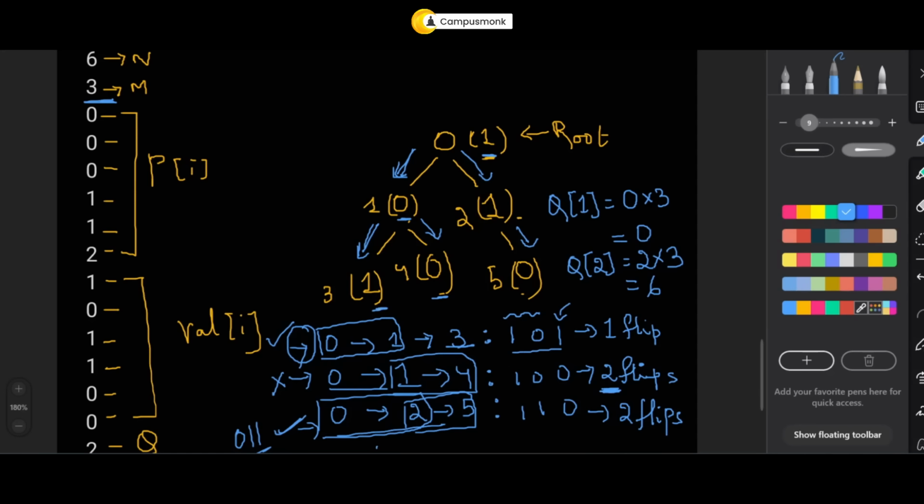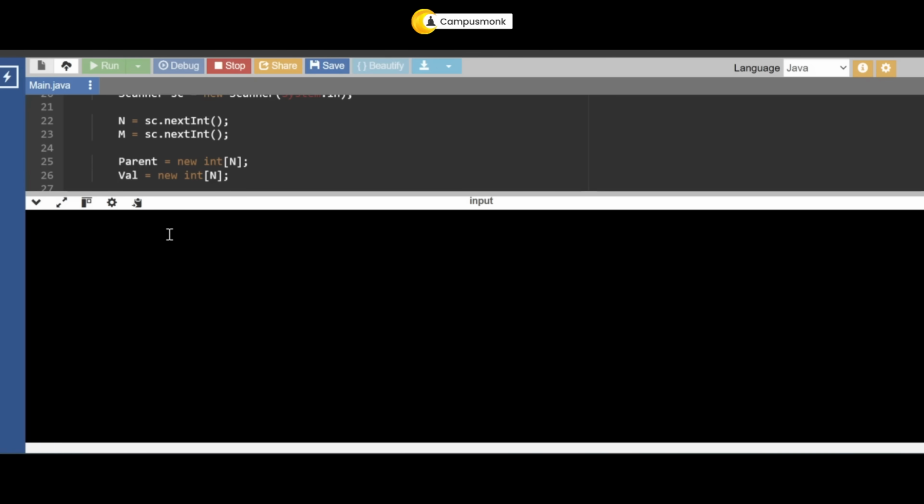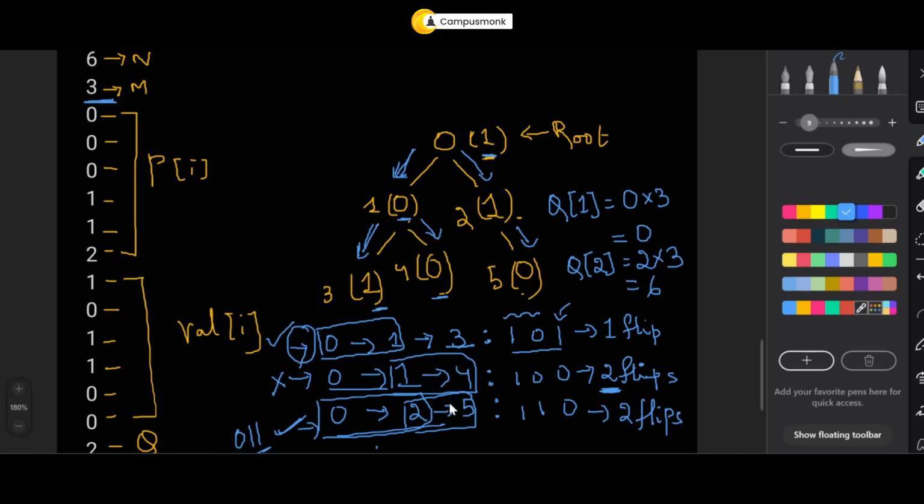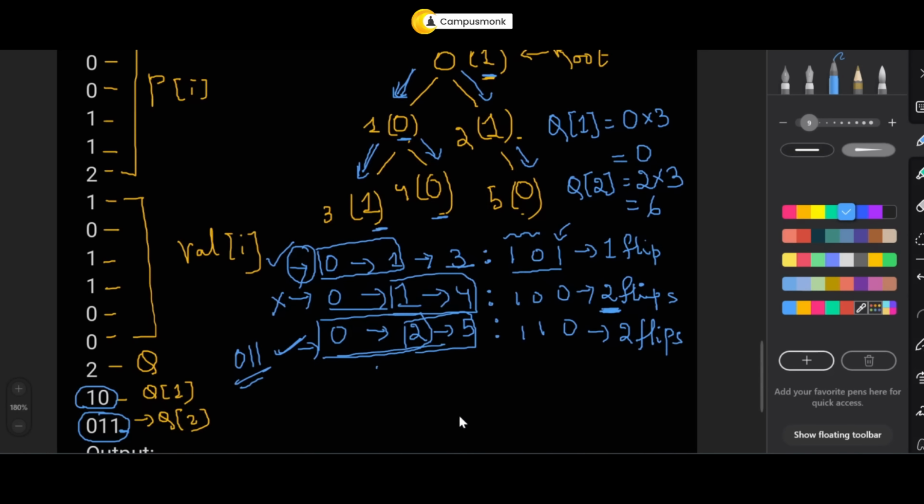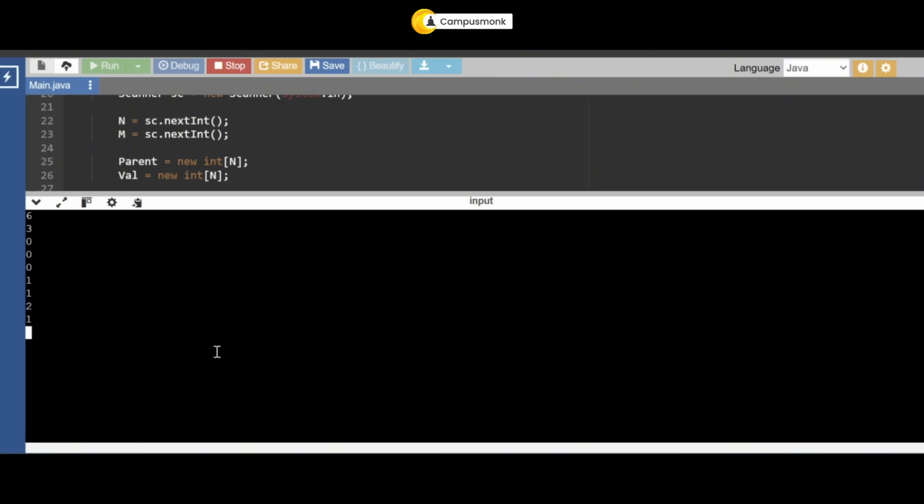As far as I remember, yes, got it. The first one was 6, then m was 3, then the nodes that we had were 0, 0, 0, 1, 1, and 2. The values that we had were probably 1 1 1 0 1 1 0 0. The number of queries was 2. We had 10 and 0 1 1. So the output is 6.